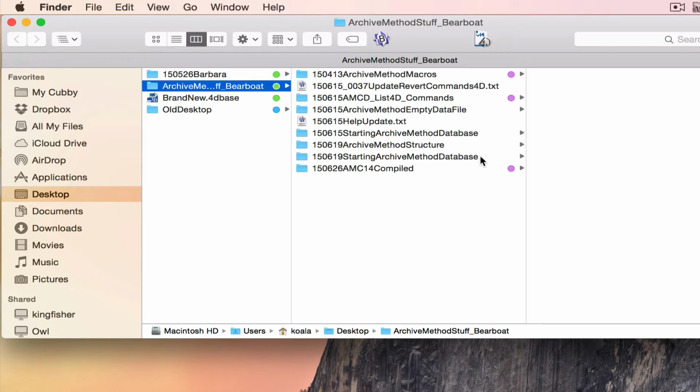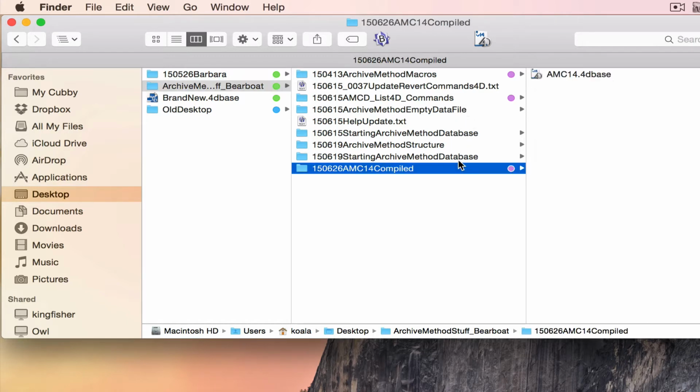One is the component called AMC, for ArchiveMethod Component. Actually, there are two variants of this component, AMC 13 or AMC 14. Which is to be installed depends on which version of 4D the participating database belongs to, version 13 or version 14. ArchiveMethod does not support earlier versions of 4D.